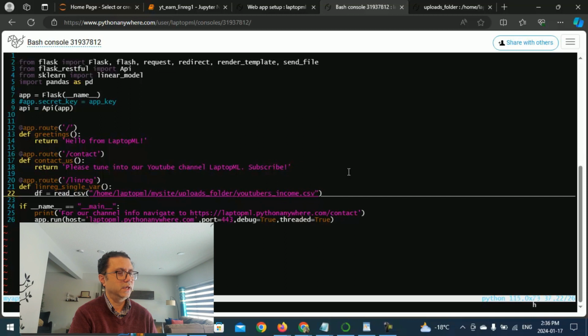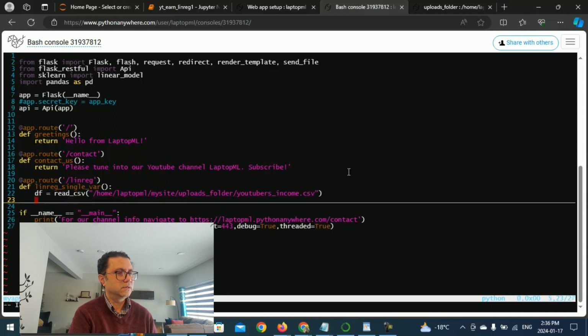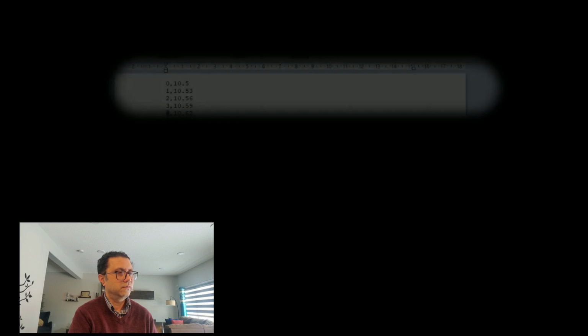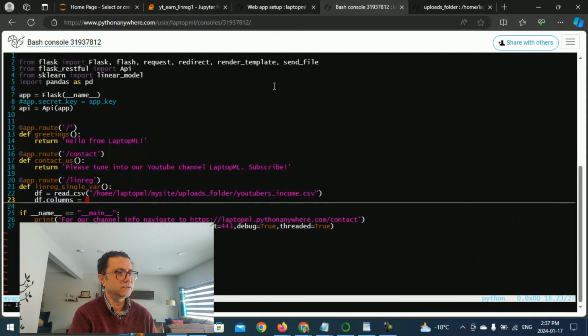Next, I'm going to name some columns. Because the raw data doesn't define column names, this is easy to do. So the first column, which is the independent variable, is the average engagement, and the target variable is earnings per day. Okay, so engagement maps to the first column here, and earnings per day maps to the second column here.